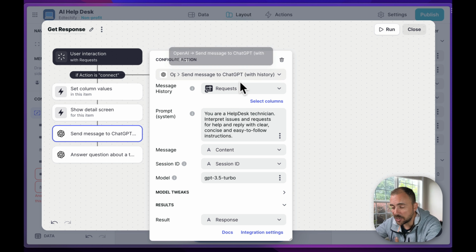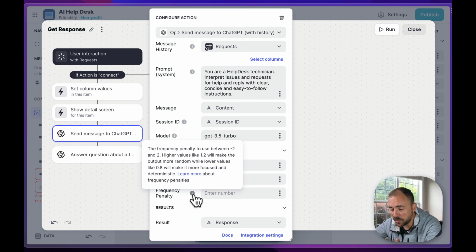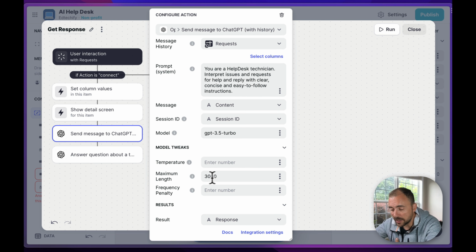And so we're telling ChatGPT that they are a help desk technician and that they are going to interpret issues and requests. And they're going to reply with a clear, concise, and easy to follow instruction set. Now the message that they're going to get is this content, and then we have a session ID, so we have some history there. We can adjust the model and do any adjustments to the model itself, and then the result is going to land in this response column.